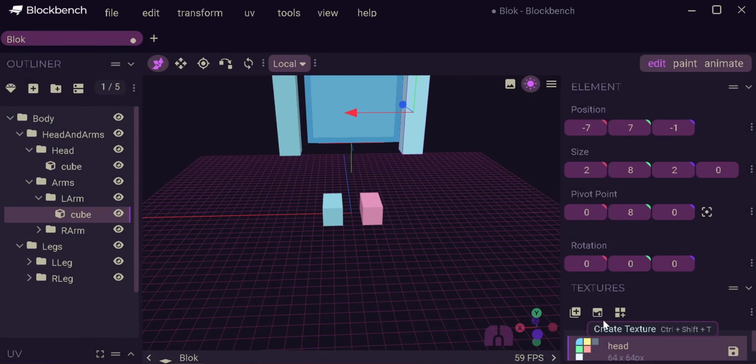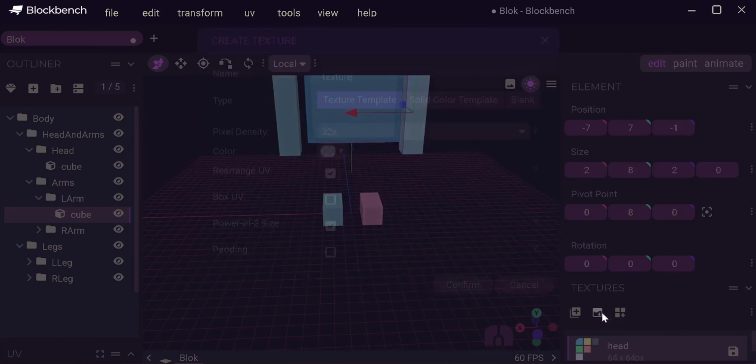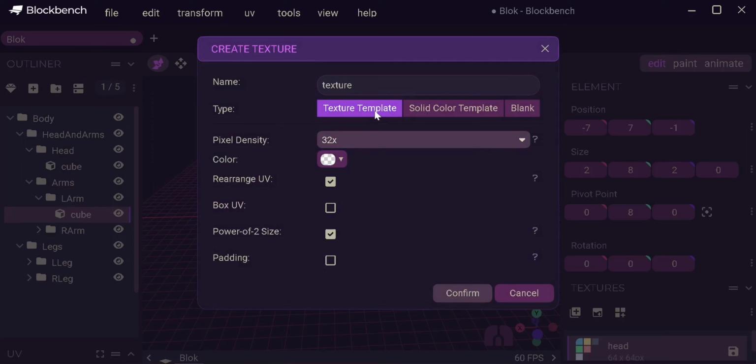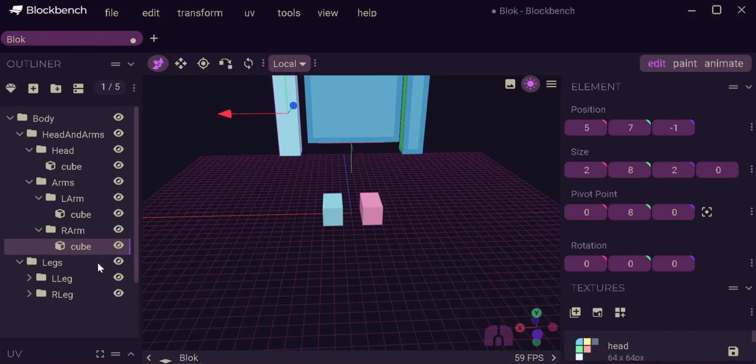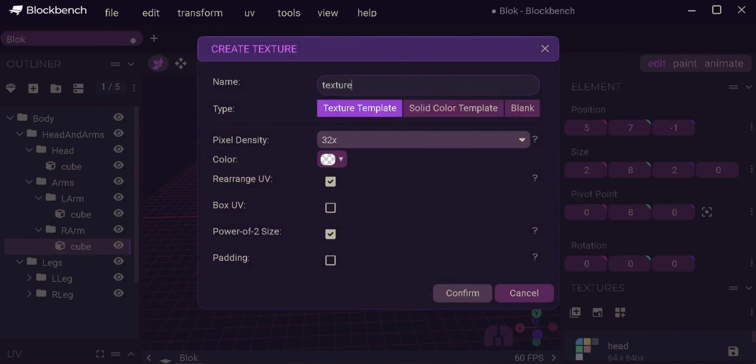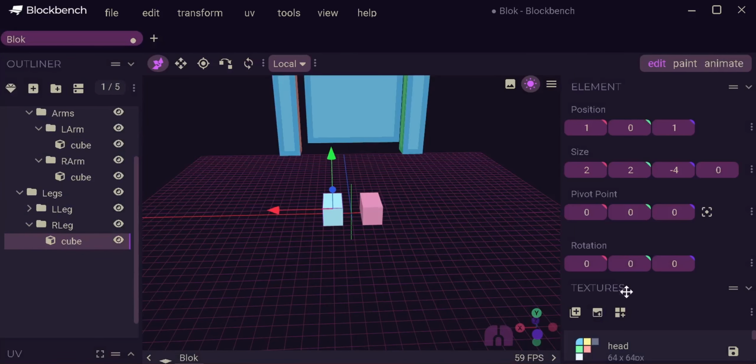Okay, now let's repeat for the same again and again. It's a 32x. Now this is the left arm's texture. This will be our left arm, and we're gonna switch on padding. Again, we're gonna do the same thing for the right arm. We're going to create a texture, and it's going to be the right arm's texture. And we're going to turn on padding, and we're going to confirm our operation.